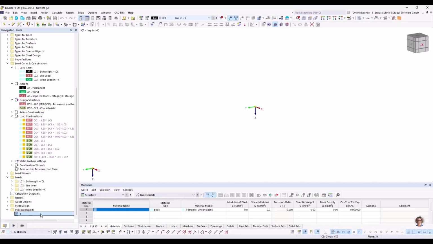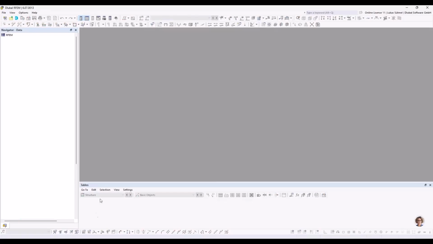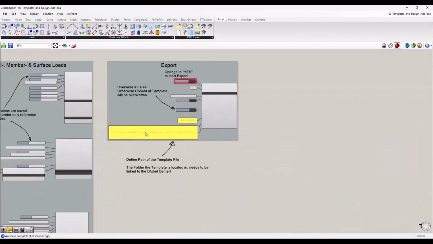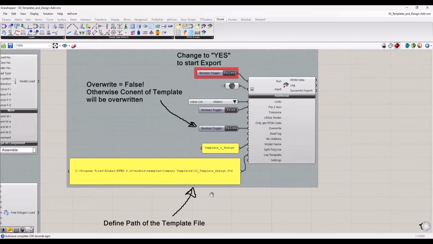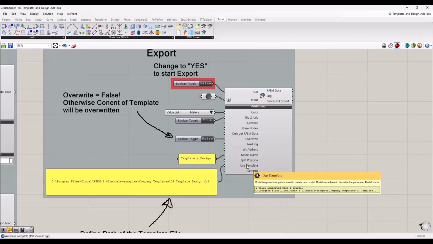Little spoiler, it contains graphics as well. So that is a feature that we can use manually in the RFEM graphical user interface, and we also have access to it via Grasshopper. Creating such a template is manual work in RFEM, but once you have saved it, you can also use it in Grasshopper. You basically just link the path to that template to our export component in the use template input. That's all you have to do.